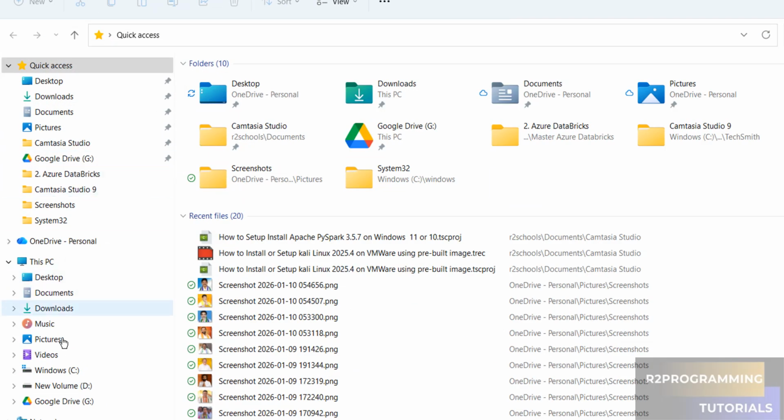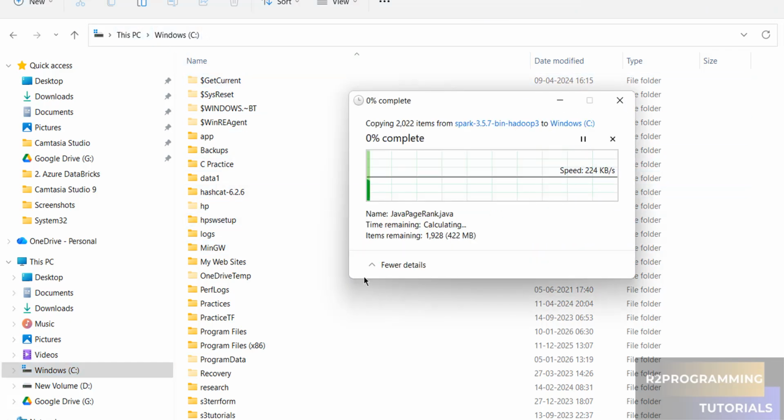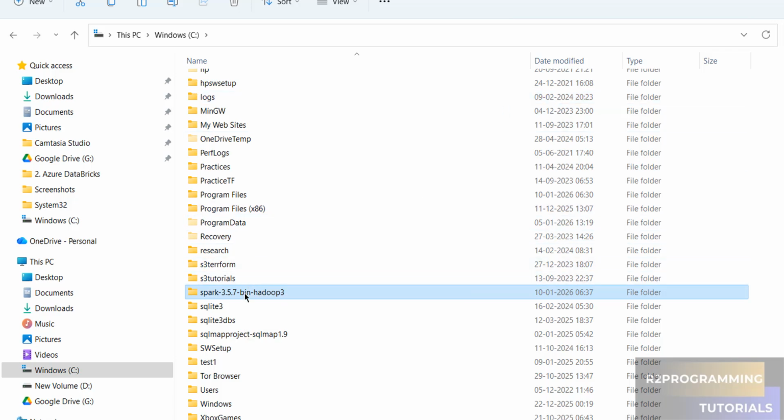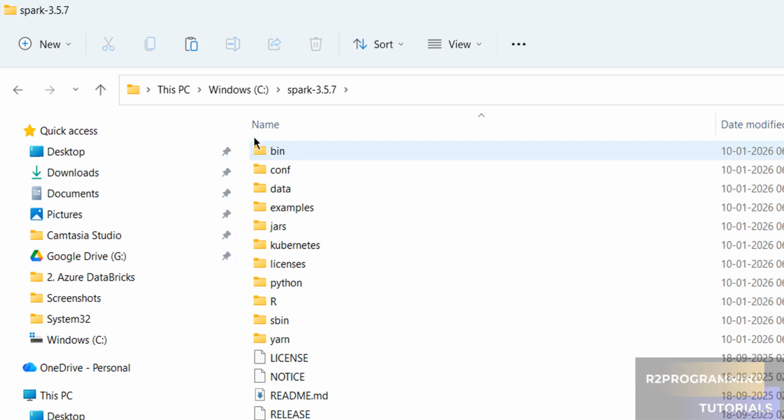Then go to C drive or any drive. I am going to copy that to the C drive. Paste it. Now rename this file. Now go to this folder. See here we have the list of files.